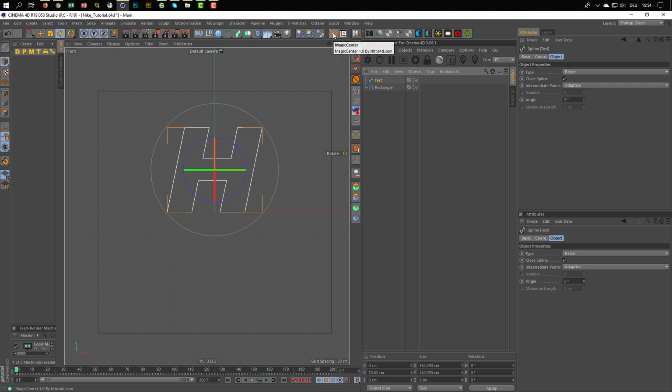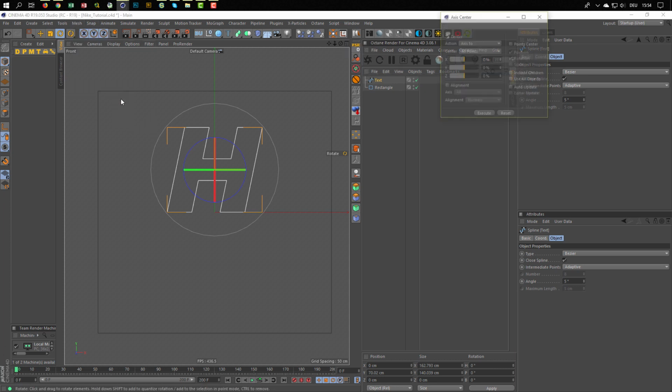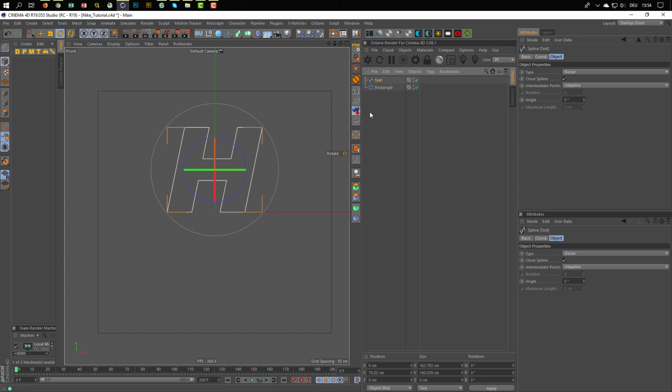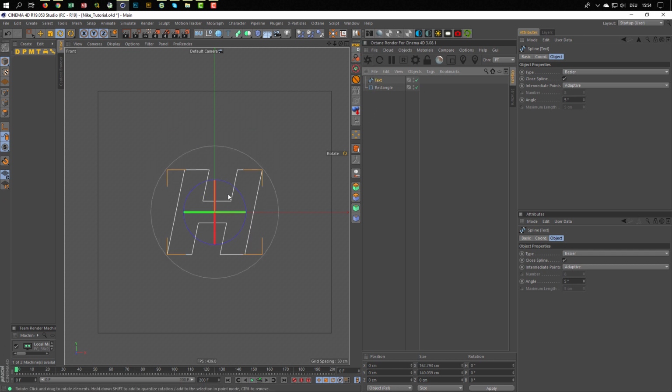Yeah, I have the Magic Center. You know, every plugin I use, you will find in the description of the video. But you don't need the Magic Center plugin for this. You can also go to Mesh and Axis Center. Here you can make the axis center as well. But this is the easiest way. Just click on it and it centers the axis. Then reset PSR. So now I have it exactly on the 0 point in my project.